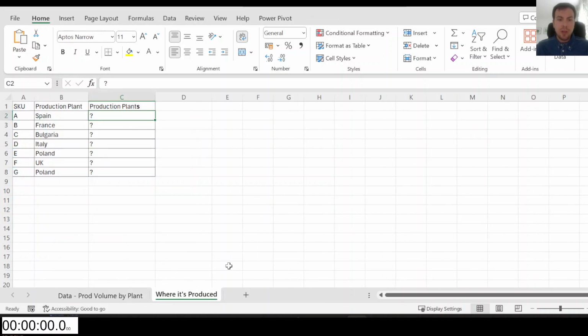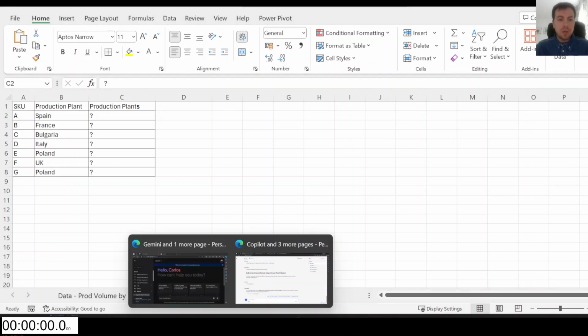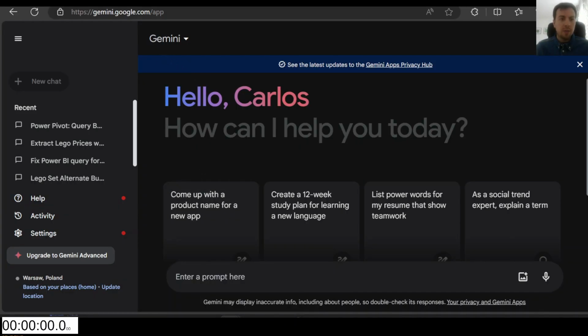So how are we going to do this? We will go to Gemini. Just to not distract you, I'm going to switch off the camera, and I'm going to start the timer to see how long it takes. Okay, so we are in Gemini.